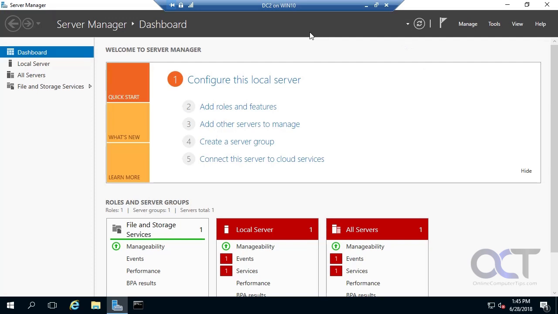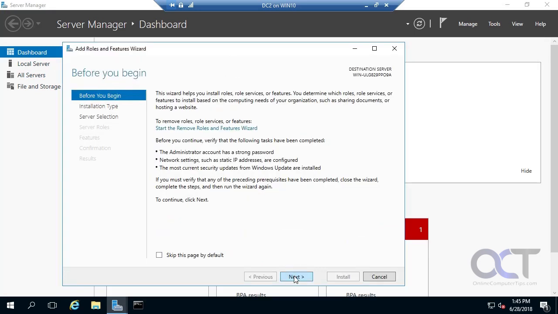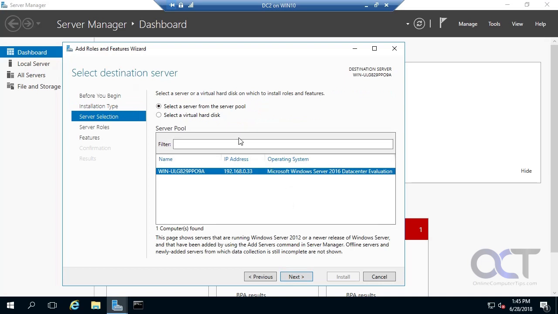So what you want to do from the server you want to set it up on, we're using Windows 2016 here, go to Server Manager. Then you want to click on Add Roles and Features and click Next to this introductory screen. Then we want a role-based or feature-based installation. Click Next. And since we're doing it on this local server, that's our only option here. We're not installing this remotely, which is another option you could do if you're doing remote management.